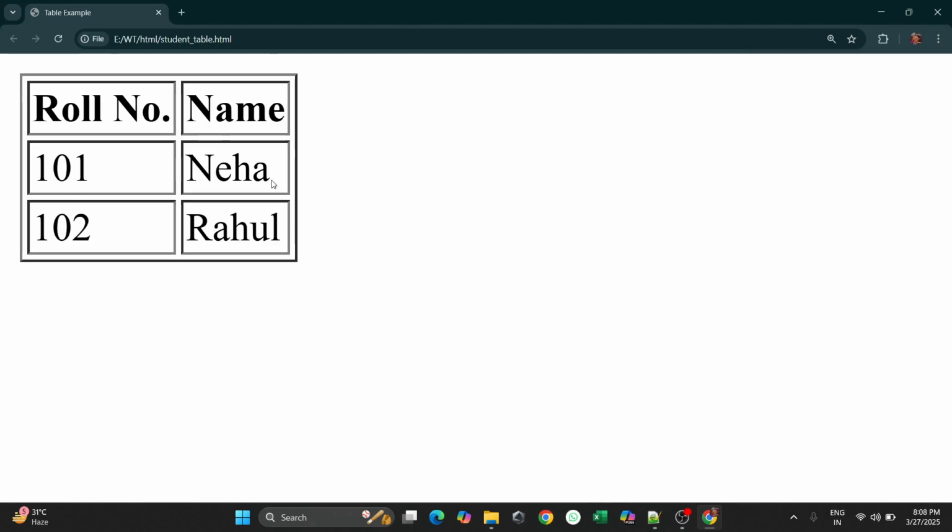So now you can see the border comes. And one more thing you can notice: the tags I had given for table heading, which contains roll number and name, I had already given in the TH tag, so it comes bold automatically. So you don't need to worry about that, and you can give it easily.